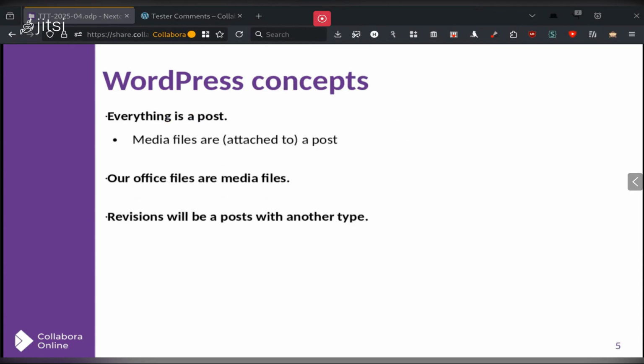WordPress concept. Everything is a post. Technically, if you upload a media file, it's a post. Any other kind of data, it's a post. And our Office files that we will upload are media files, so they are a post. I will also show that we handle revisions as separate posts, so we can retrieve the previous version of the document that way.